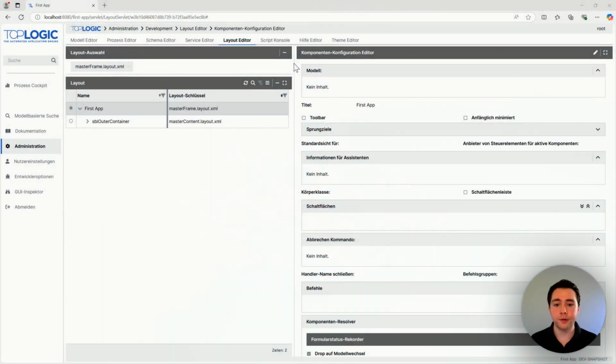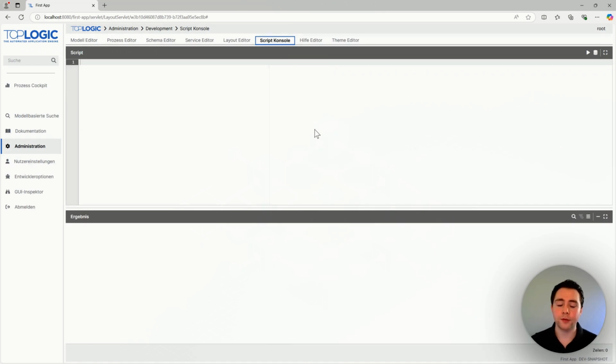To ease the bridge between no-code and low-code, TopLogic introduced a functional language specifically designed for the TopLogic platform called TillScript. And TillScript uses a minimal formula-based syntax similar to spreadsheet functions, making it accessible even to those without prior coding experience. And in the script console, you can test certain expressions that you will later on use within your application. Next up is the help editor.